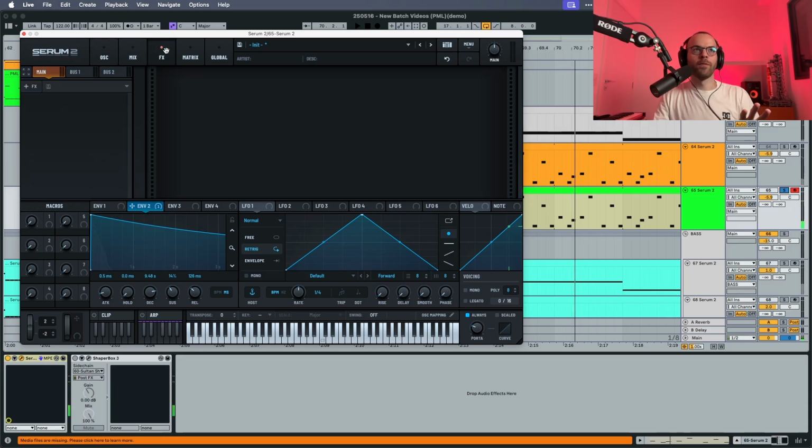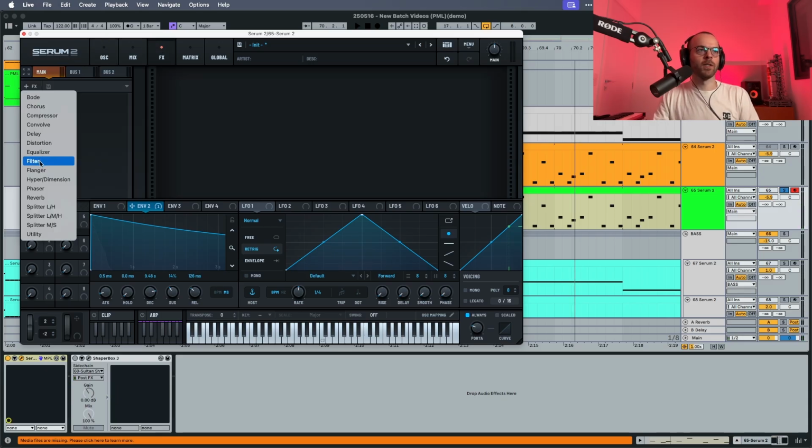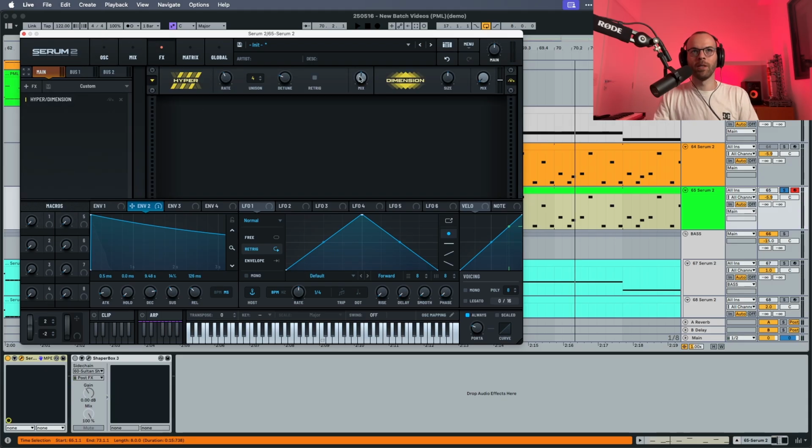Now we're gonna go into the effects section, and we're gonna start with the effects section by choosing a hyper and dimension, just putting the hyper down. This makes the sound a bit more detuned. We're gonna make the sound wider by putting the dimension down and putting the wet of it as well.